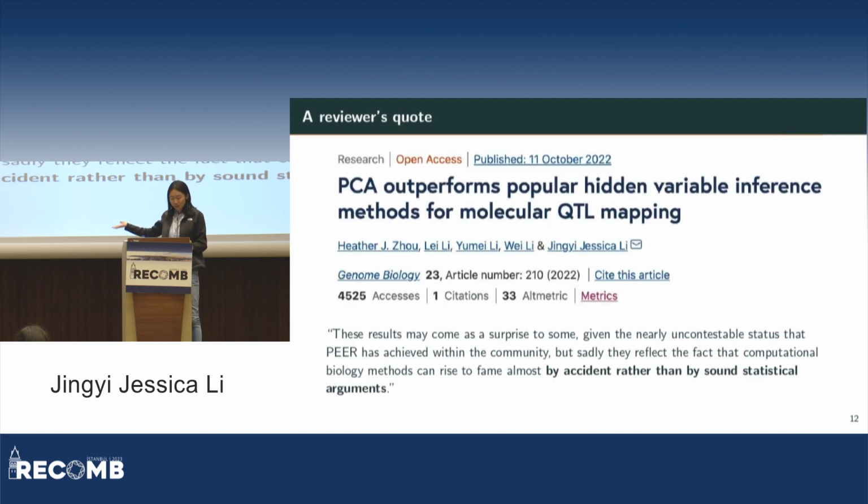So this is our paper. I just want to share a reviewer's comment here. It's a transparent review saying that a method can become popular by accident rather than sound statistical argument. So that's why I think when we choose a method, maybe popularity shouldn't be the only criterion.